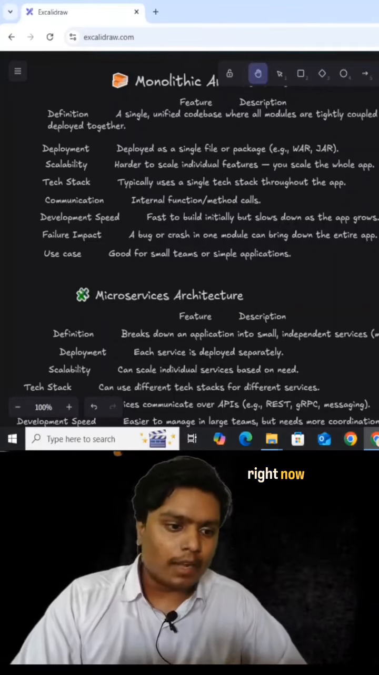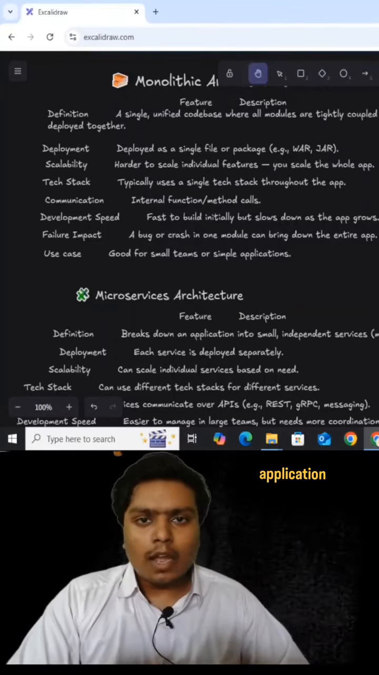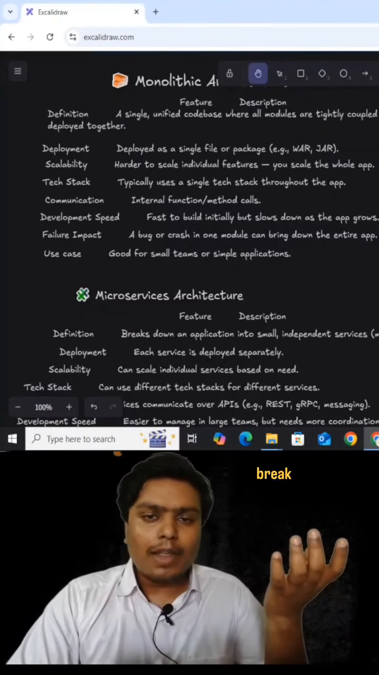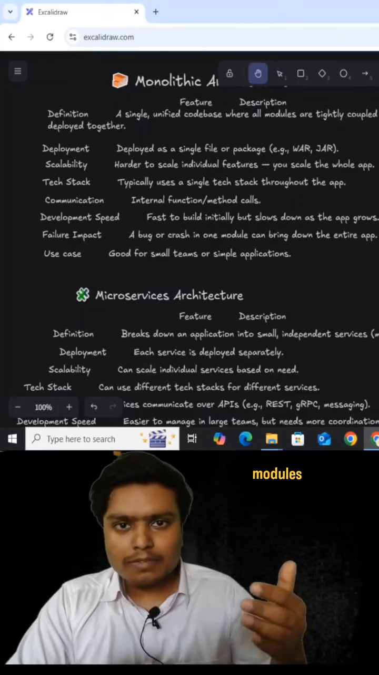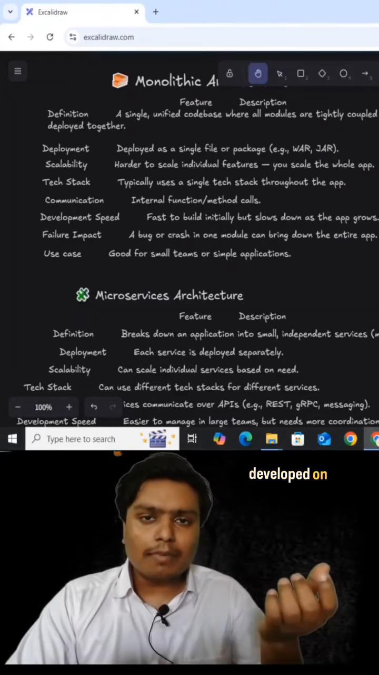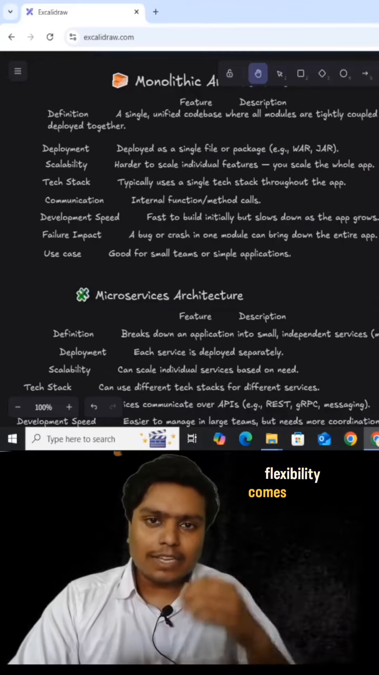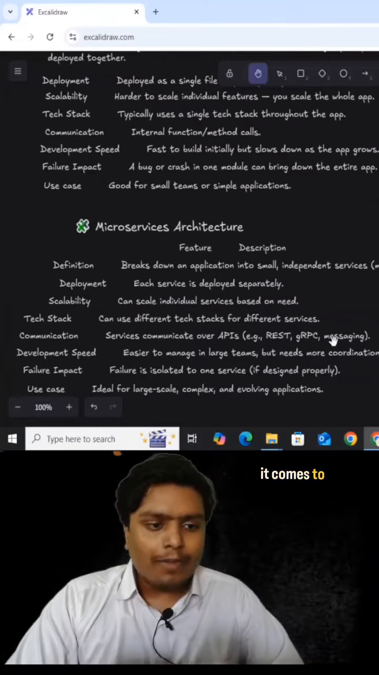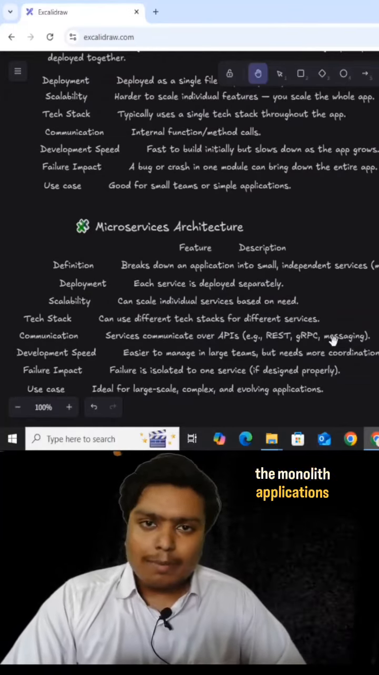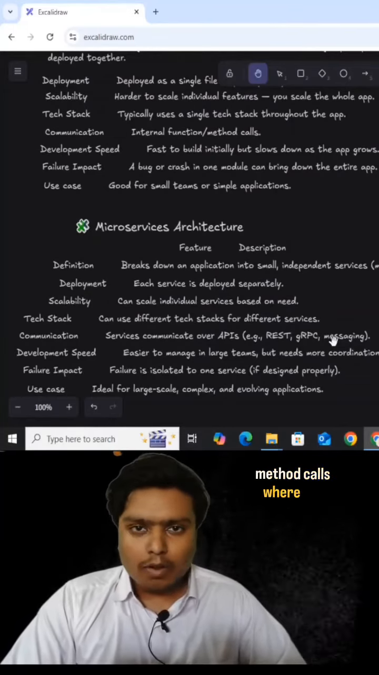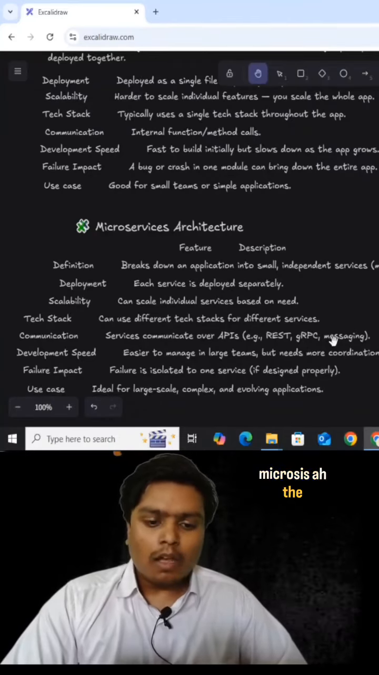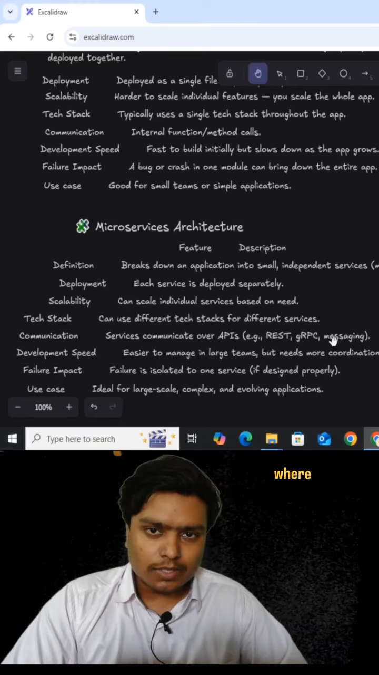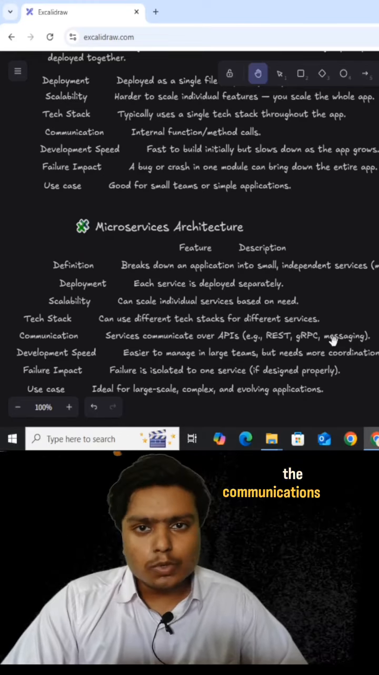Now when it comes to tech stack, an application based on monolith architecture can have only one tech stack, right? But when you break the application into multiple services and modules, each module can be developed on a different tech stack, right? So that's the flexibility that comes with microservices applications. When it comes to communication, in monolith applications we have internal function or method calls, whereas for microservices the communication happens over APIs, where REST, gRPC and messaging are used for the communications.